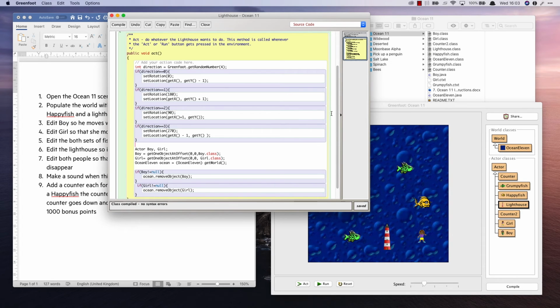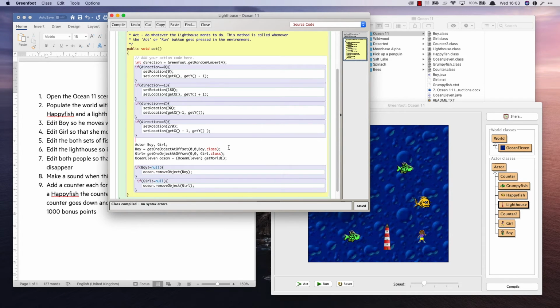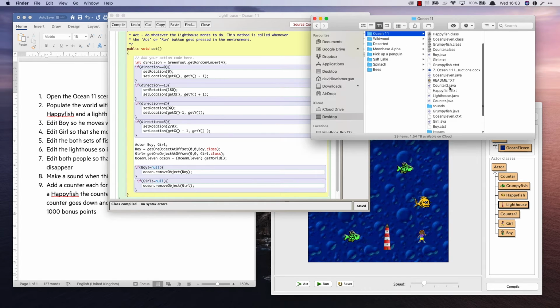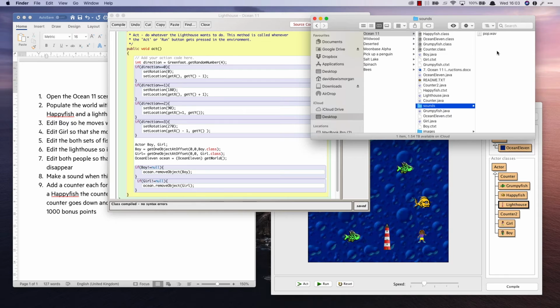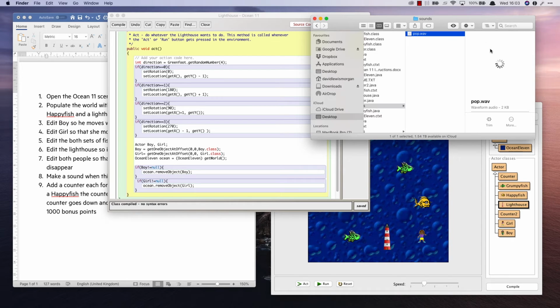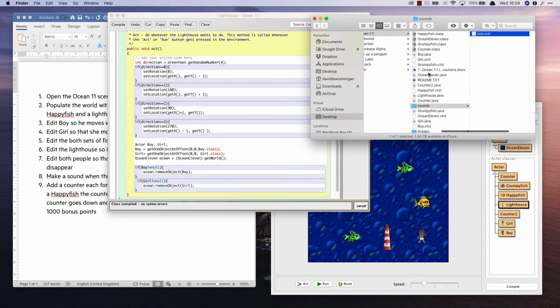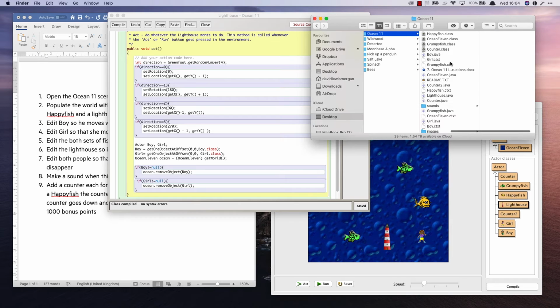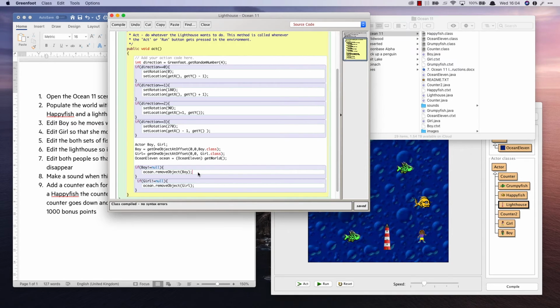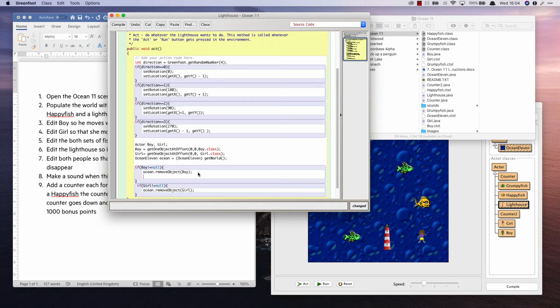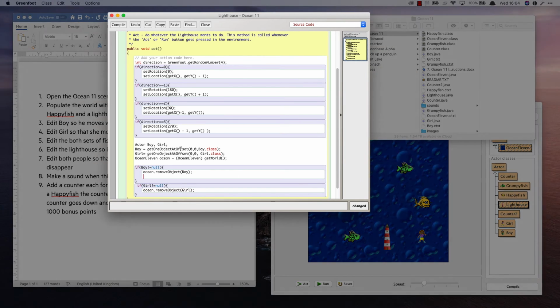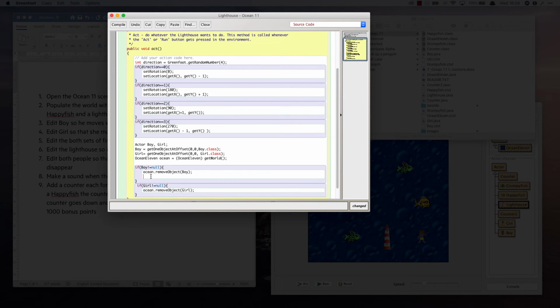the lighthouse code, I just need to tell it to play a sound when I remove the boy or when I remove the girl. Now, the sounds for years have been in this sounds folder called pop.wav. Please do check because it could change from year to year. They've never changed it in the exam, but just in case, please do have a quick look and make sure that it is pop.wav. And if it is, or regardless of what it's called, we have one simple line of code here.